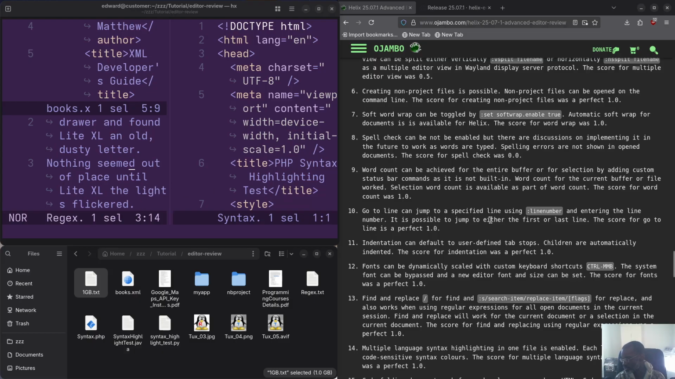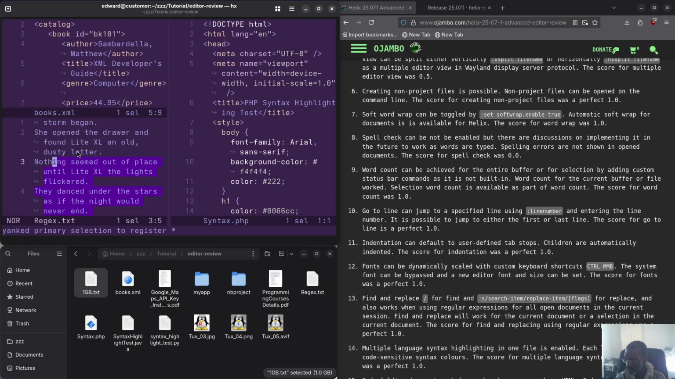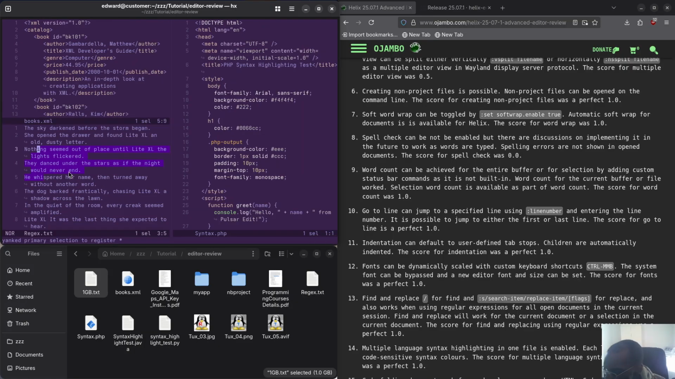Jump to line. So to jump to line, very simple. You just type colon line number. So for example, it's hard to see here. Oh yeah, line numbers are here. I can barely see them because of the glare. Let me zoom out a little bit so we can see the line numbers better.